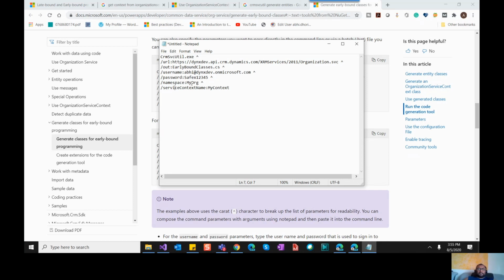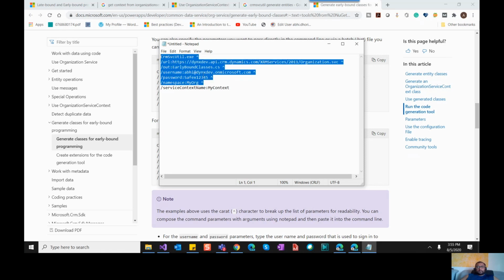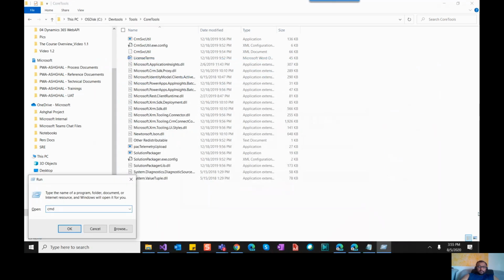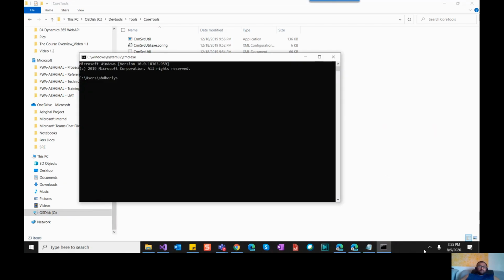If you specify the namespace here, then while adding this class you need to specify a using statement with this particular namespace. So that is it. Then what you need to do is go to your run command, cmd, and navigate to the folder where your CrmSvcUtil is hosted.